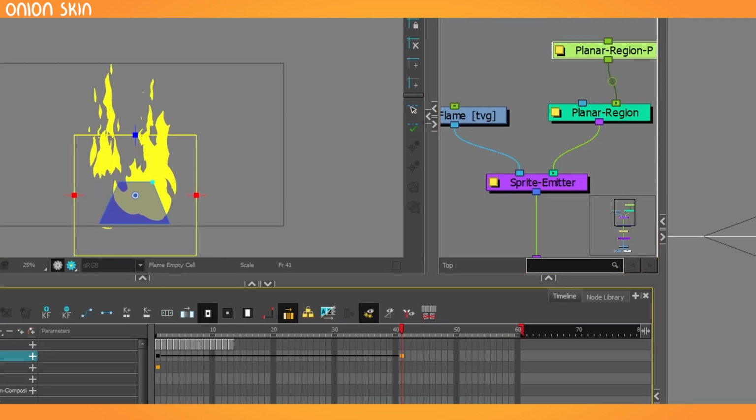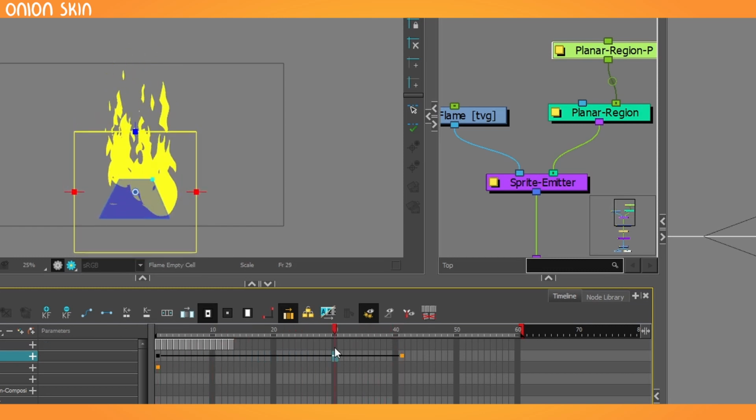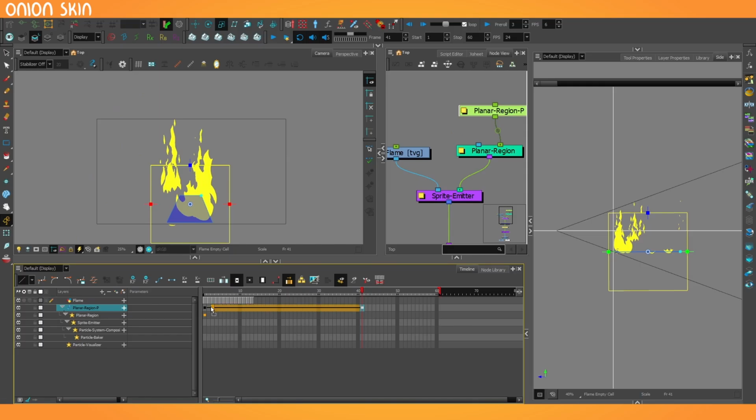Now, as I move that, because I was later on in the timeline, I automatically created some keyframes, which is not really what I want. See how the region is now lowering over time? So I need to pick up that keyframe and move it back to the start.